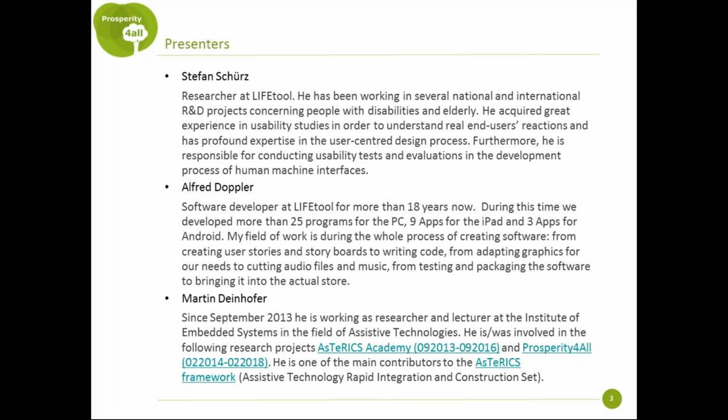And last but not least, Martin Deinhofer. He is working as a researcher and lecturer at the Institute of Embedded Systems in the field of assistive technologies since September 2013. He was and is still involved in the AsTeRICS Academy project and Prosperity for All, and he is one of the main contributors to the AsTeRICS framework.